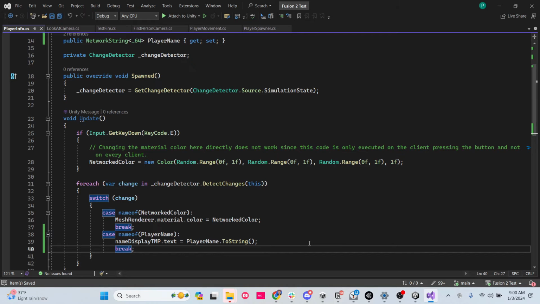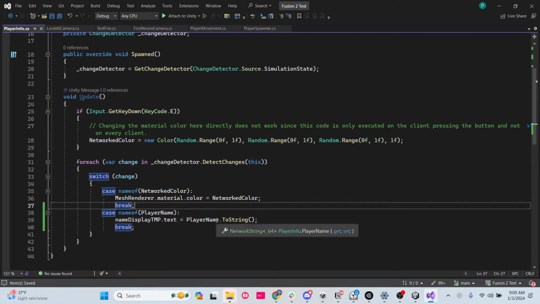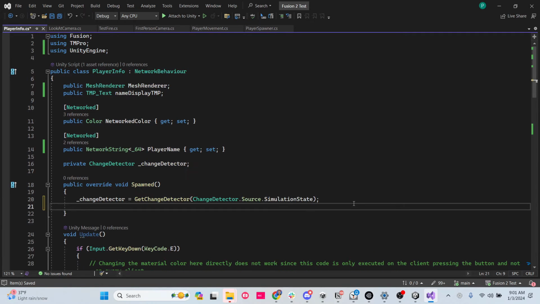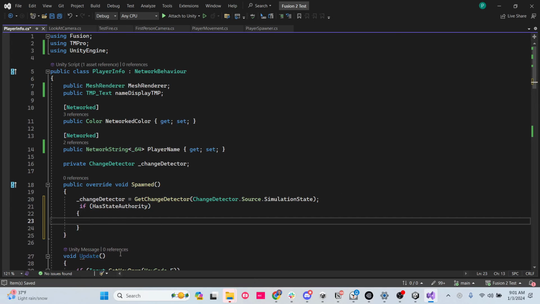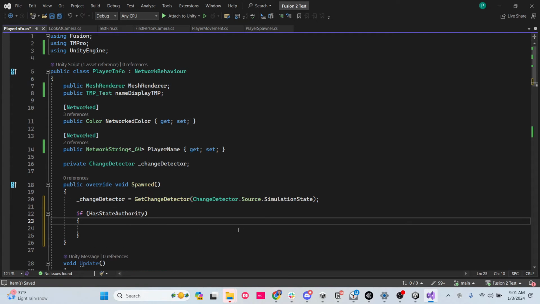There we go. All right, cool. So now if the network color changes, we're going to do the thing. And if the name changes, we're going to do the name change thing. And I still need to get the name. And I bet we could just do it in spawned, because this should be ready to go at this point. So if has state authority, and I think because it's a network behavior, I don't need to do anything else, like reference the runner or anything.